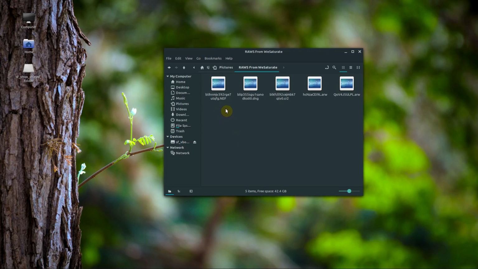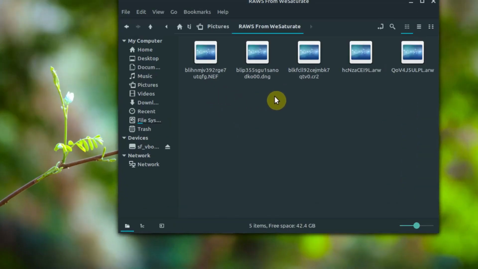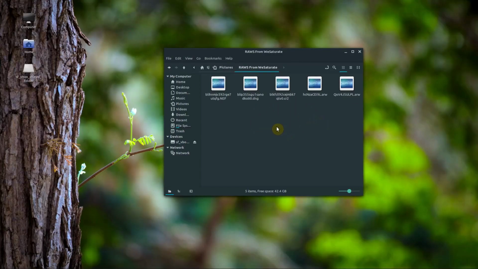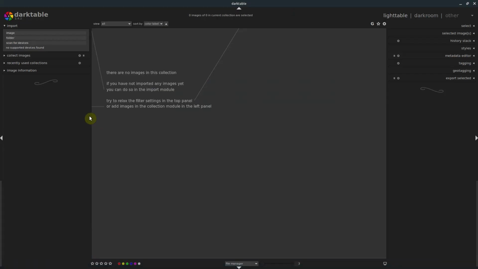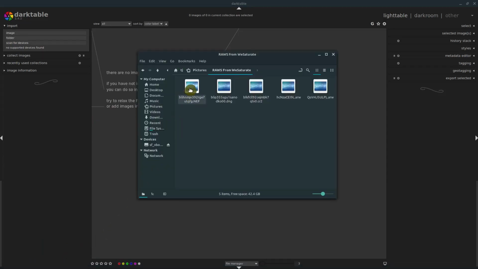But you can see there are different file extensions for raw. So this is a .nef, .dng, .cr2, .arw. Depending on what camera you're shooting with, it has a different format for raw. But since Darktable is amazing, it can interpret all of those, and it knows how to read all types of raw files. So what we can do is either drag and drop these in.